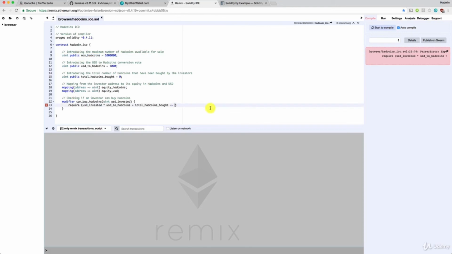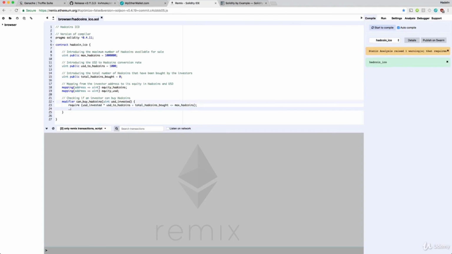That's the condition we must check to make sure an investor can buy some altcoins with a certain amount of US dollars. Okay, so to conclude with this modifier, we must not forget the semicolon and then just add here an underscore with a semicolon again, and there we go, our modifier is ready. The underscore here is just to say that the functions to which we will link the modifier will only be applied if the condition is verified, that is, if this condition is true. All right, and that's exactly the purpose of a modifier.